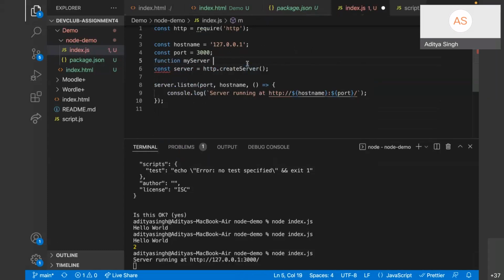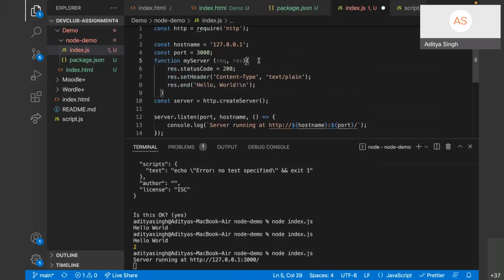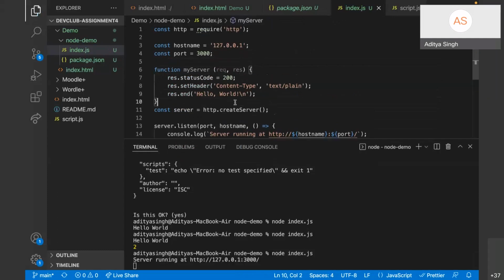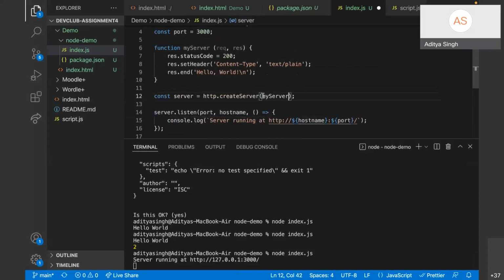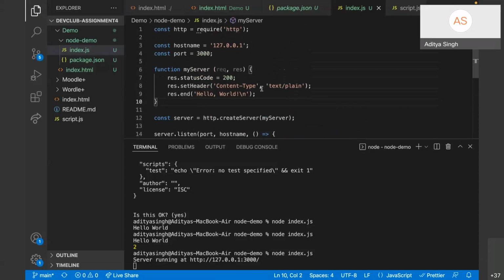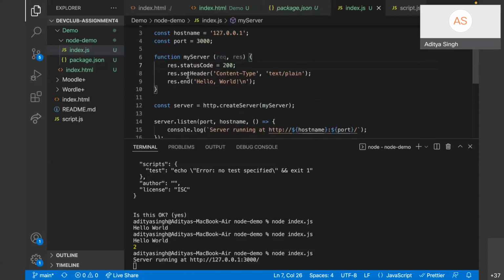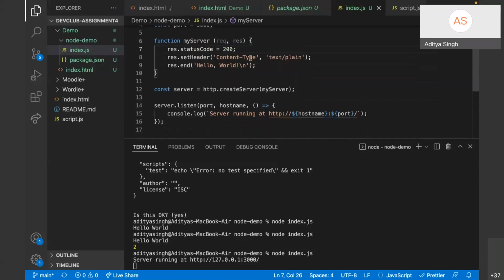Function. So I think this would be easier to understand for you. This is the same thing. So how is this code functioning? First of all, I have this myServer function, and it takes a request and a response as parameters. In the response, it is setting the status code to 200, which means okay, as I showed you earlier, and the content type header, and this is the response which it is giving.